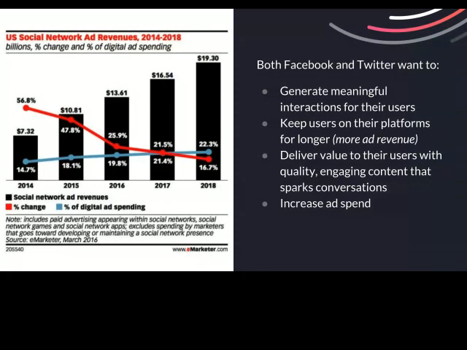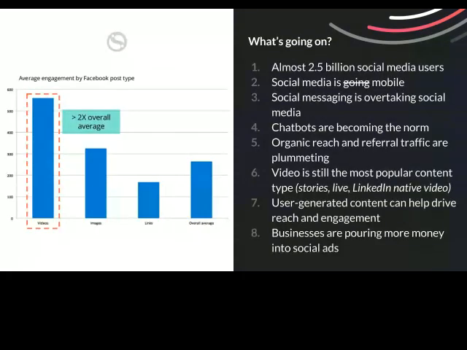So what is going on with all these changes? What's happening at the moment? What's the state of the social media industry right now? We know we have almost 2.5 billion social media users. We've always said that social media is going mobile, but I think we can all agree it is now a mobile platform or tool. We also know that social messaging is overtaking social media, with WhatsApp, Facebook Messenger and others coming up, and we're seeing more usage on them.